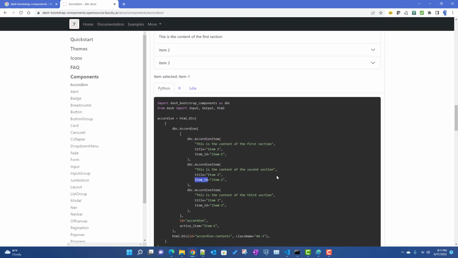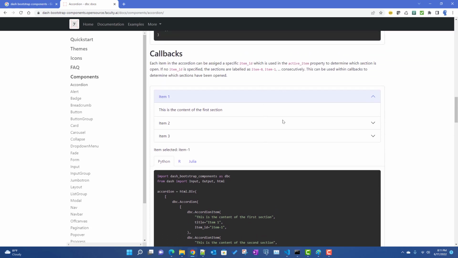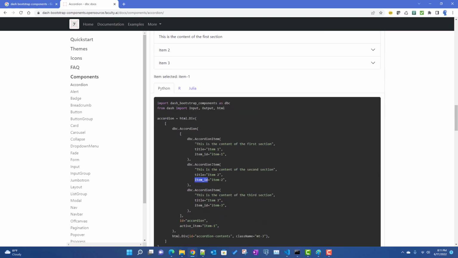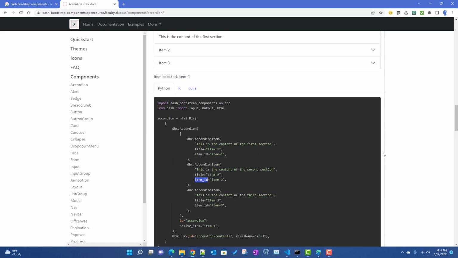If you are not giving them, it will automatically assign item 0, item 1, something like this. But it's always better to give your corresponding item ID so that you can control it, and at least your code is readable over there, right? So that's this one.